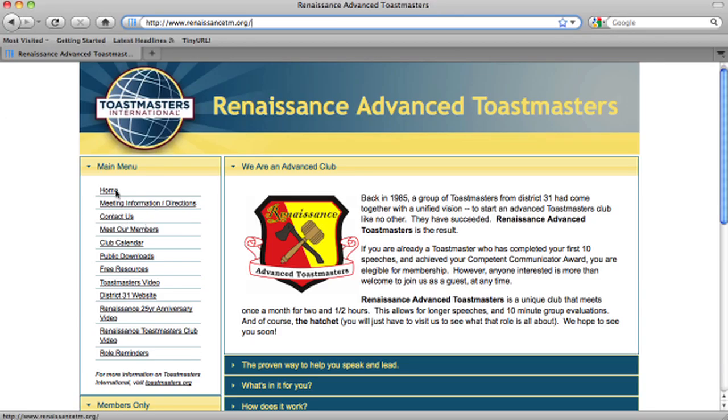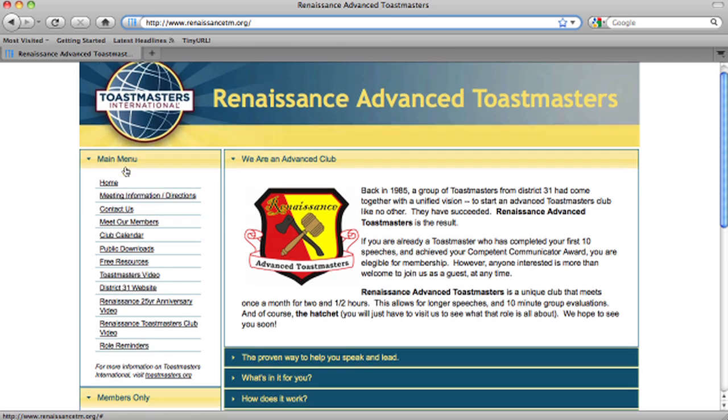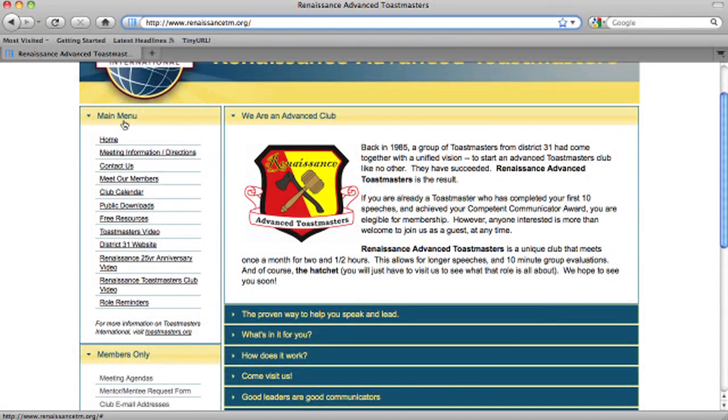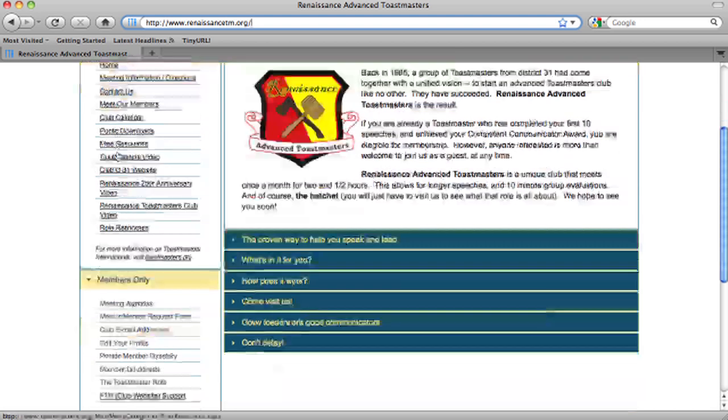Now you will notice that there are two different main categories of links. One is the main menu. The other one is the members only. The main menu, as it suggests, is some of the main links that anybody can access. The public can access, members can access, the administrator can access. These links will appear under the main menu.